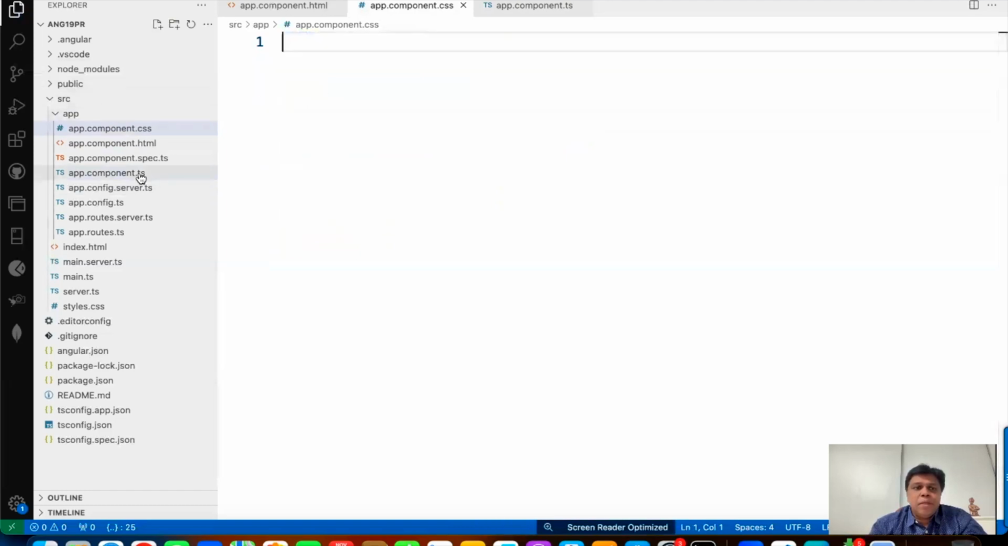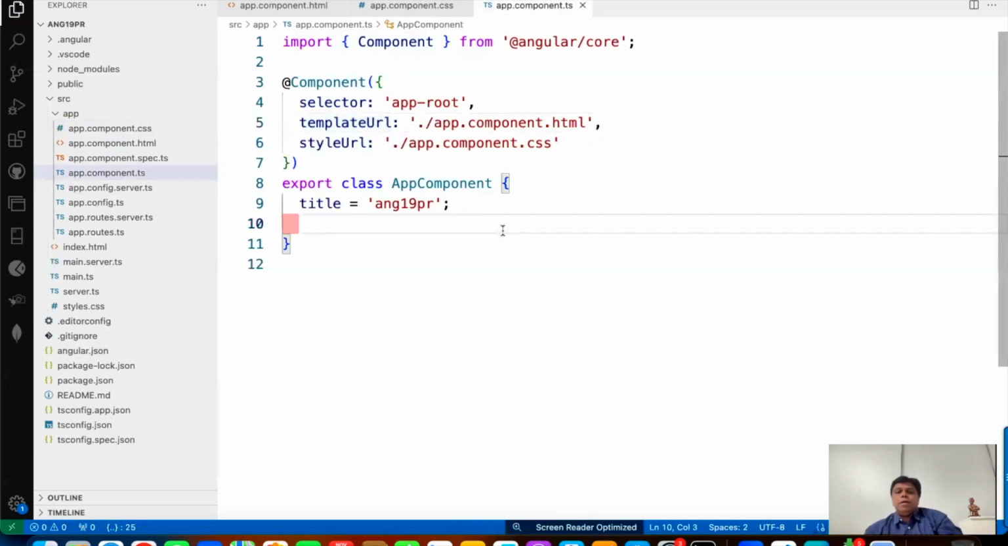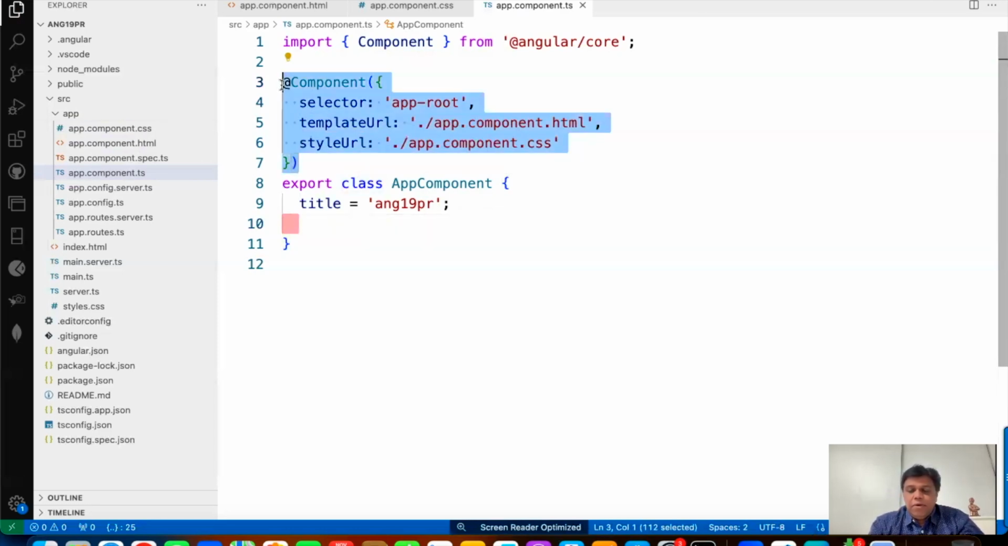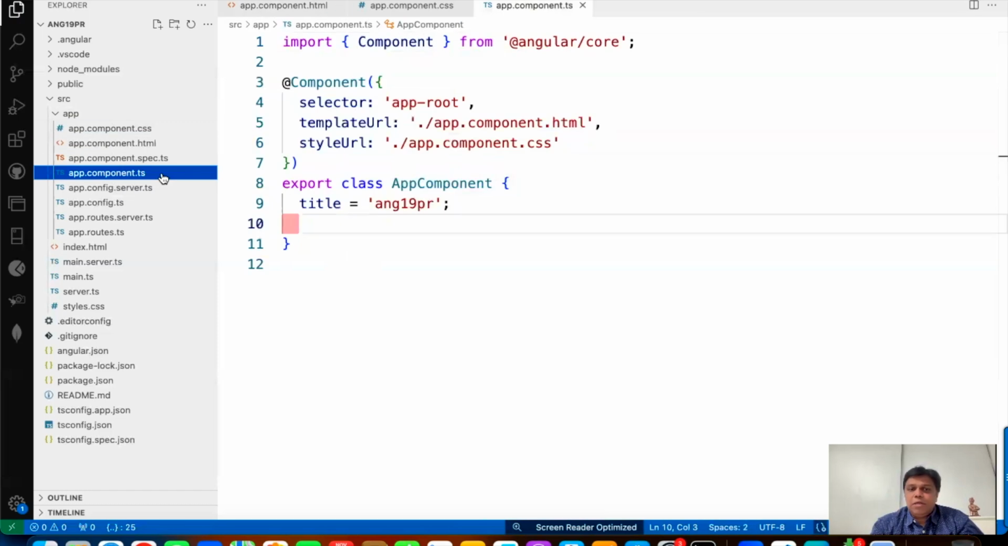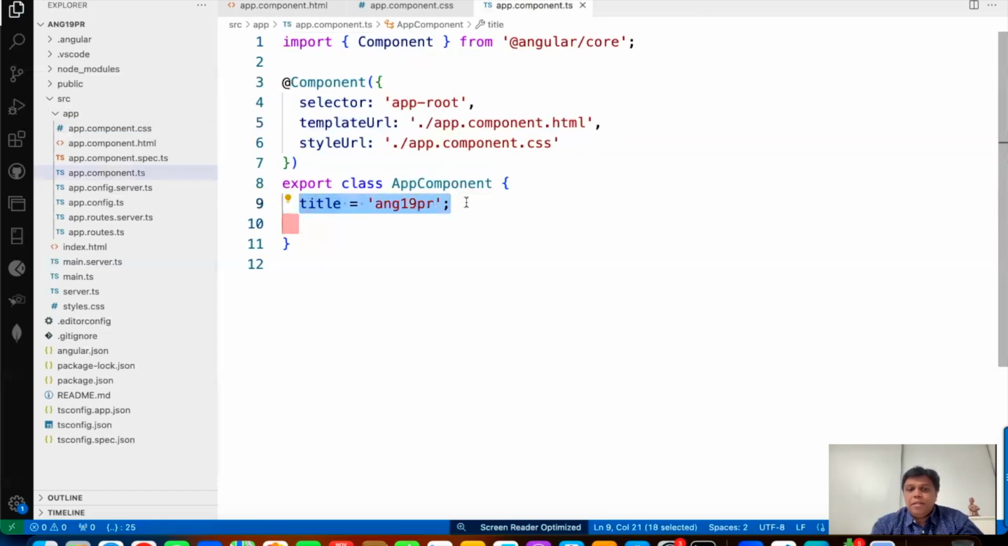Leave it. Now the component is clear, and after this component decorator which defined our metadata, we will have the component class. Basically, your component is a class with properties and methods. So whatever UI we are creating, whatever logic or data it requires will be defined in this particular place. So I have defined a property called title with the value Angular 19. Instead of that, I would like to define it as Edupoly.